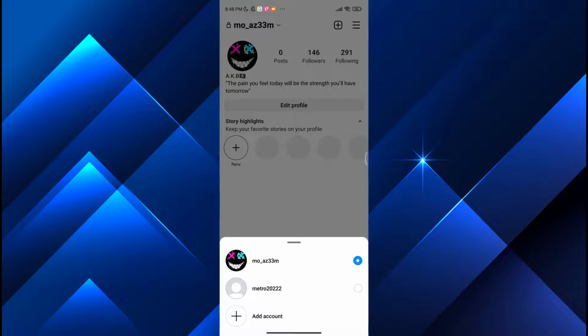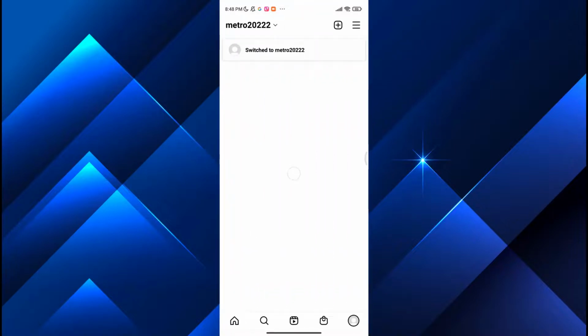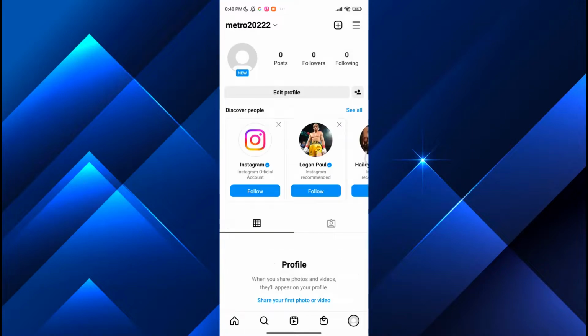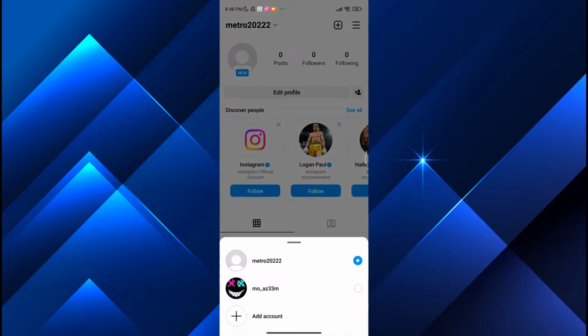So I will sign in for you guys. I will sign in as it's my new account. So here you go, it's been logged in. So this is the way to use your two accounts on a single mobile phone.